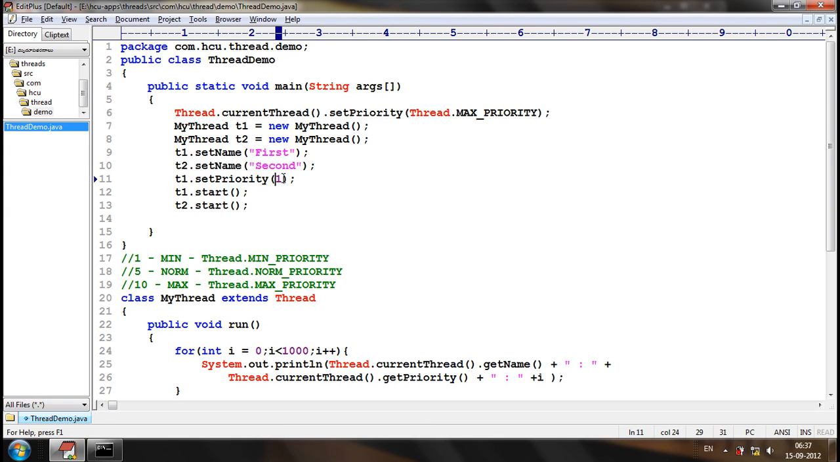Okay? And let's consider, if I give 4, what's the priority? So we have only 3 ranges of priorities. Minimum, normal, maximum. But instead of 1, if I give 4, what's the priority? Will it be normal or will it be minimum?